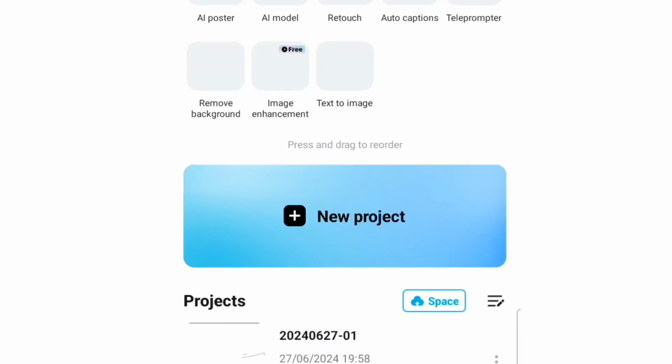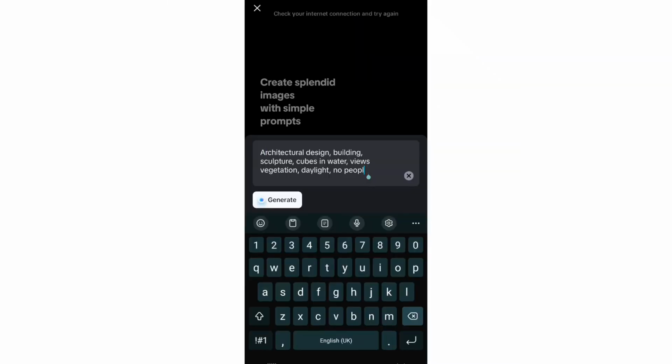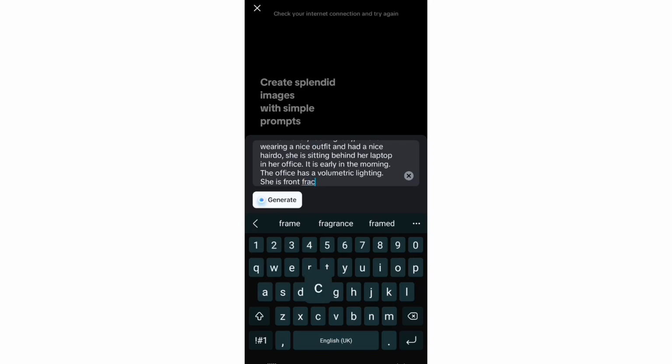Let's go into our Capcut app. Then we tap this symbol to expand features. Tap on text to image, delete what is right there, then type in our own prompt. So after that, we tap generate and it gives us 4 similar images.